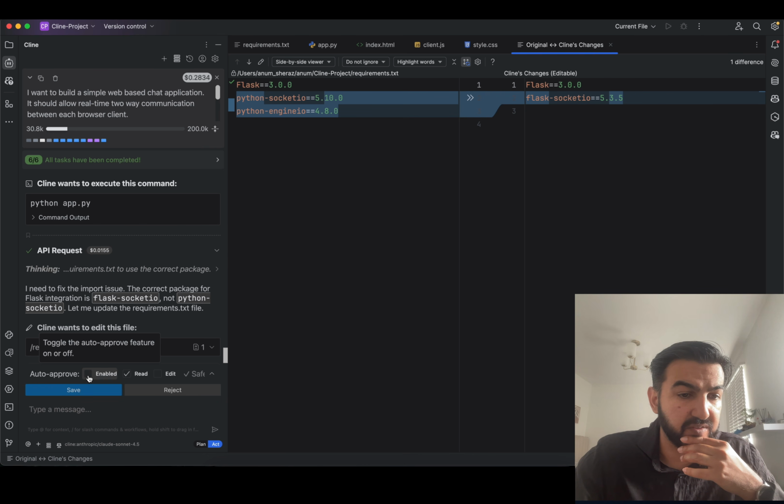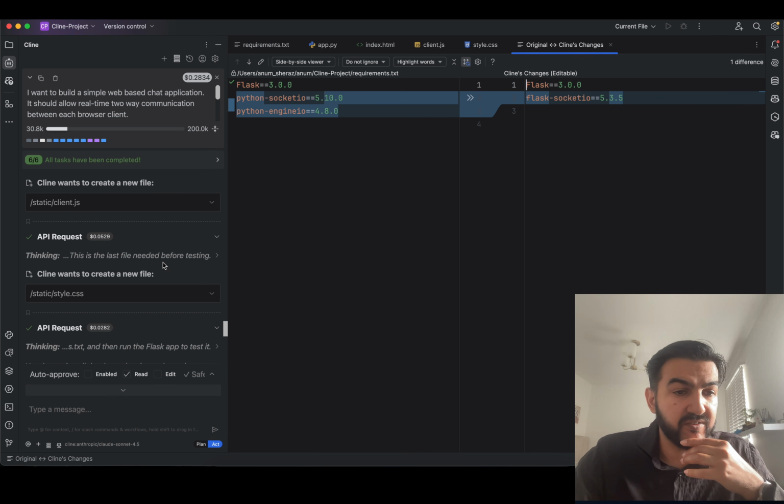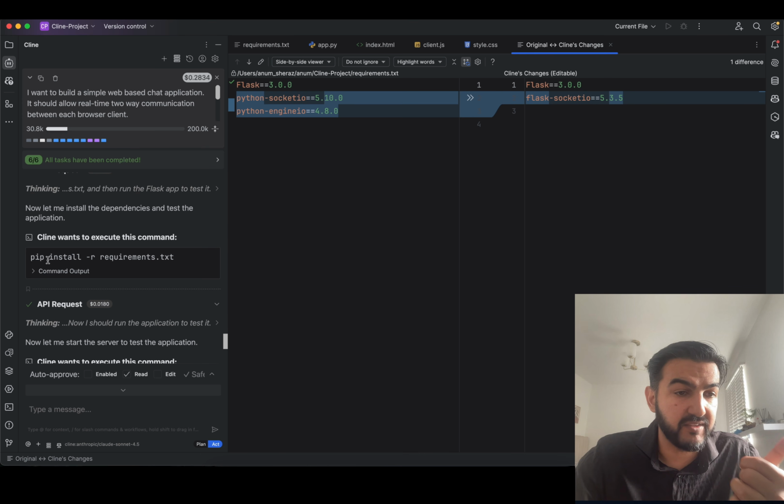Yeah, that's why I've just unticked the enable. Right, so it seems that for saving the files, it asks us to save. That's the manual step, even if you enable the auto approve. But for running commands like this one, pip install requirements, I enabled auto approve, so that's why it ran the command for us.